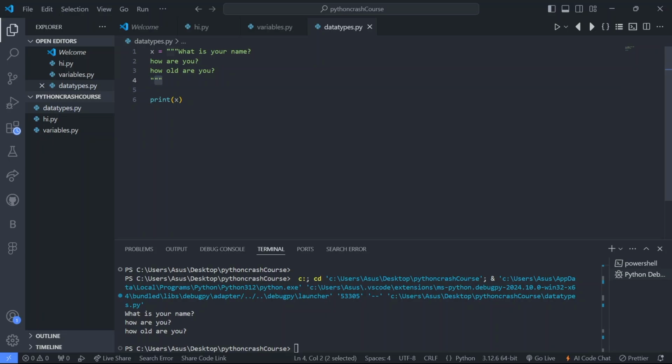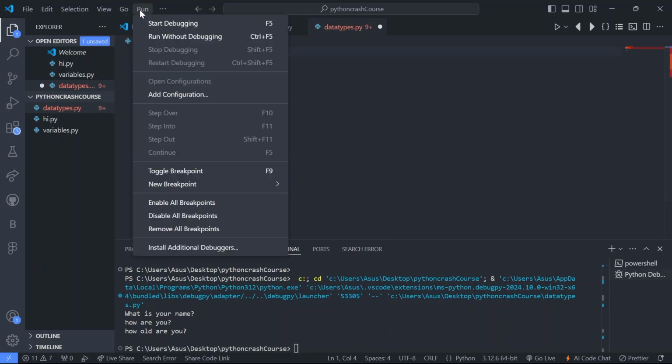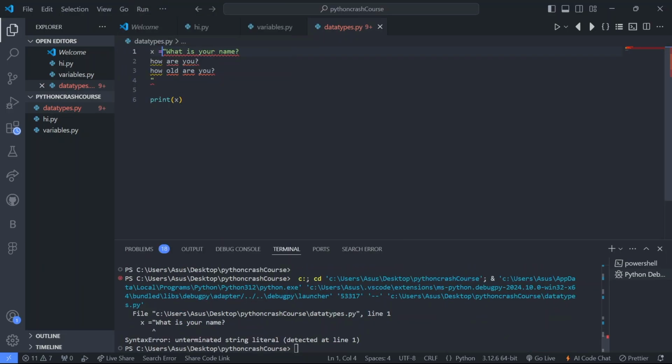Instead of this, if I only write one inverted comma, then it would basically be an error. It's a syntax error, unterminated string literal. It says we need to write the other two inverted commas in order to write multiple lines of string. This is what exactly it says.